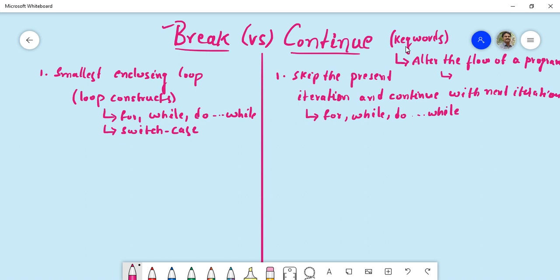And coming to the discussion part, break is a keyword which is used to terminate the smallest enclosing loop permanently. So you are going to come out of that entirely. Whereas if you go for continue, it is going to skip the present iteration and continue with the next iteration. And the second most important thing is this break can be used with both looping constructs as well as the switch statement also. But continue can be used only with the looping construct, that is for, while and do while.